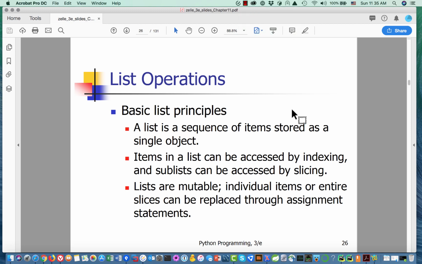Okay, so let's talk about basic list principles. A list is a sequence of items stored as a single object. Okay, it's a complex object. Okay, it's an object that has sub-objects. The significant properties of the list object are how many members it has and what the members are, what the items are in the list, and what order that they're in. Okay? The sub-objects themselves are responsible for controlling their own value.